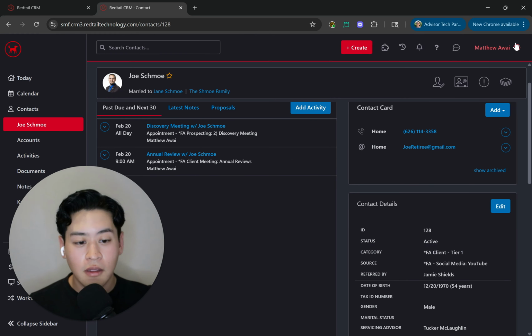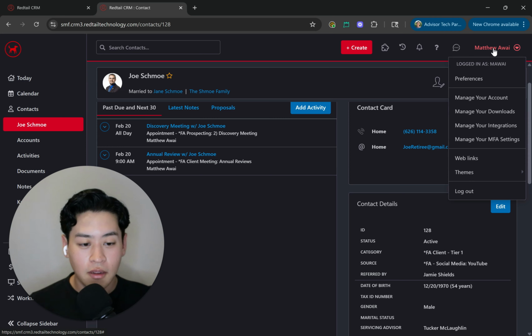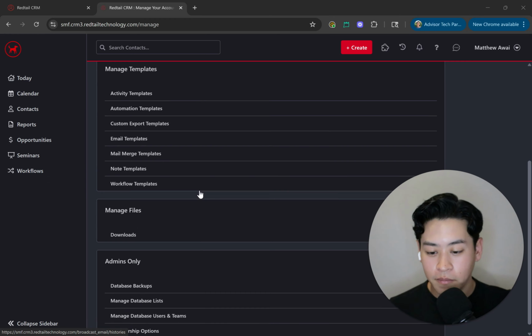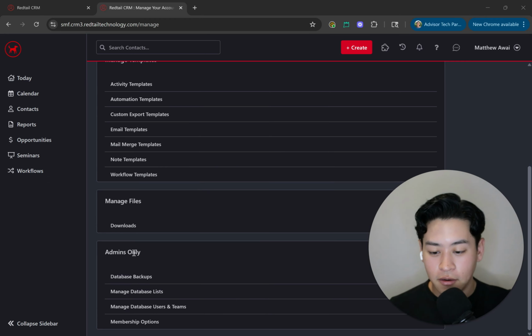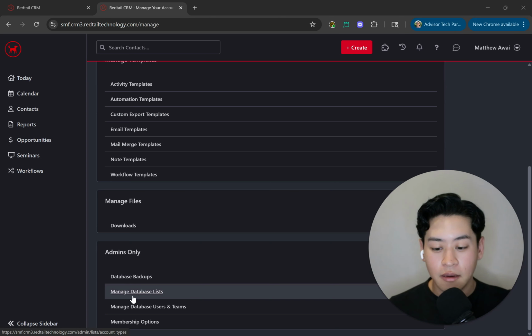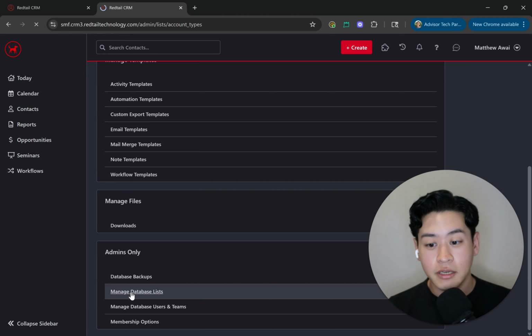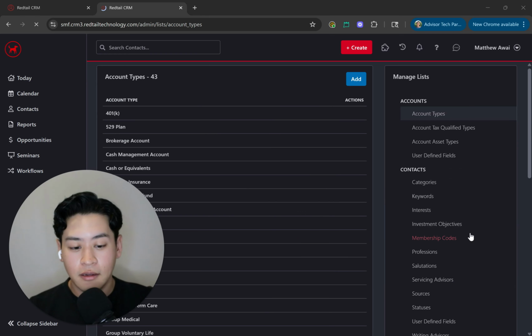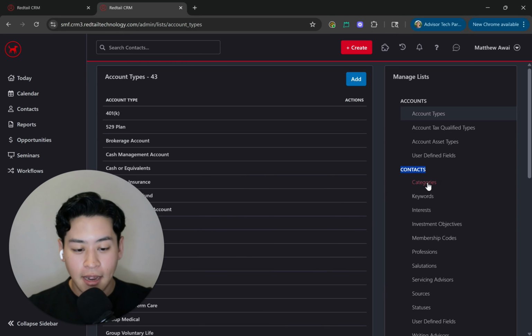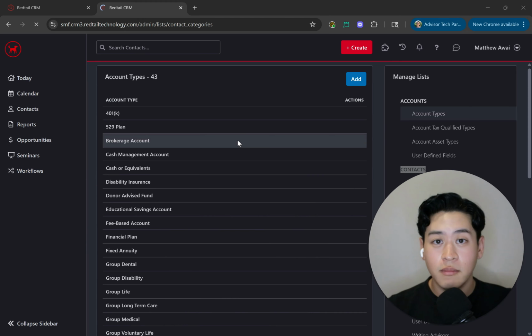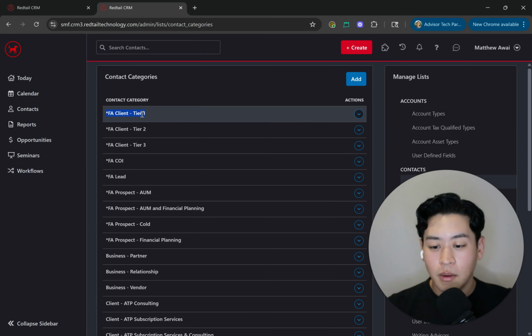And if you don't have these already set up, let's go ahead and show you how you can actually make those distinctions. So if you go ahead and click on the top right where your name is, and then go to manage your account, it's going to bring up this page, and what we're going to do here is scroll all the way down to the bottom here, and we're going to click on under admins only, manage database list. So once we click on that and it loads here, we're going to show you exactly under the contacts, categories. This will give you the ability to make those edits.